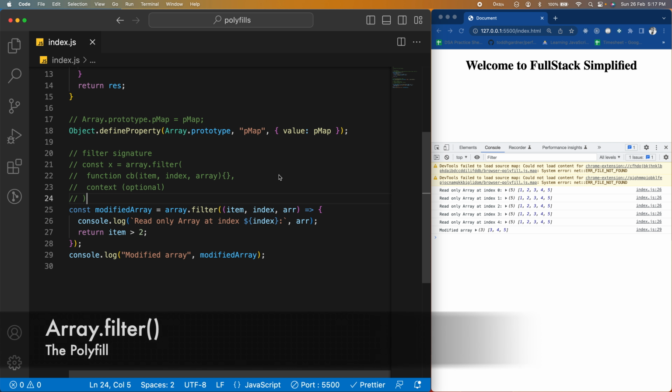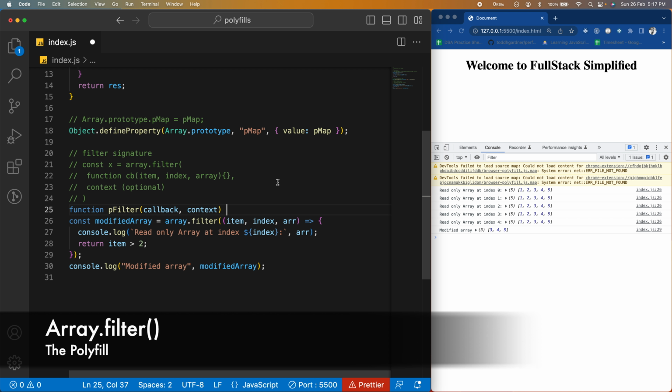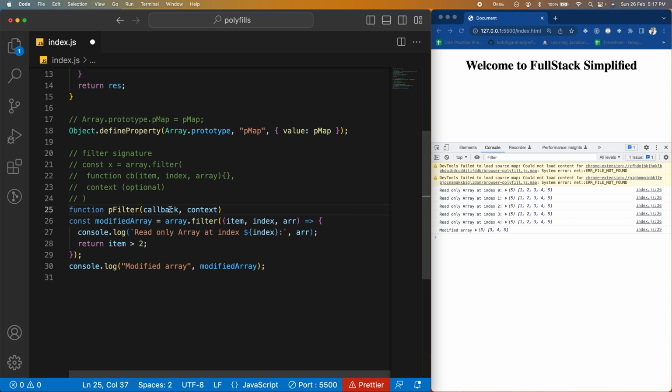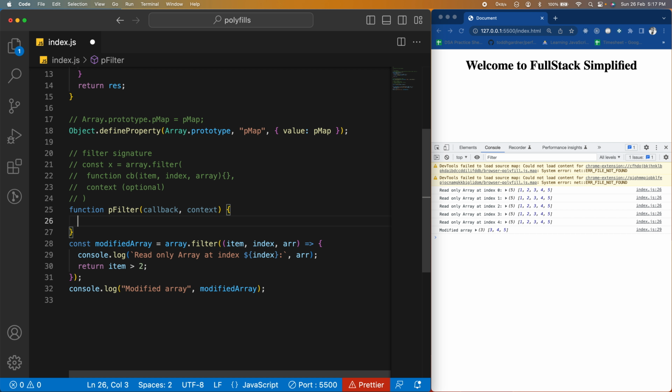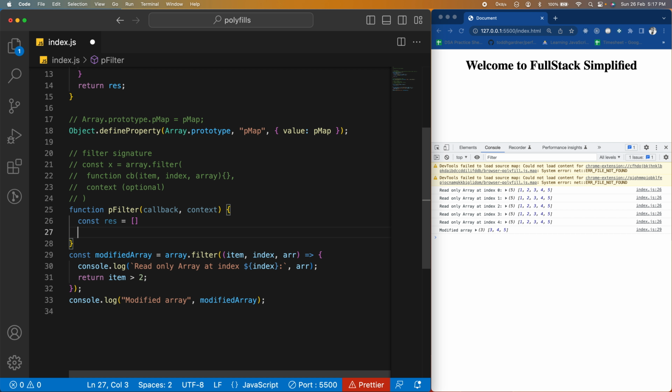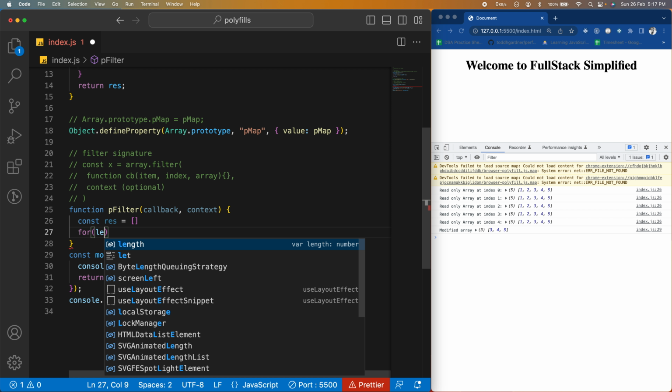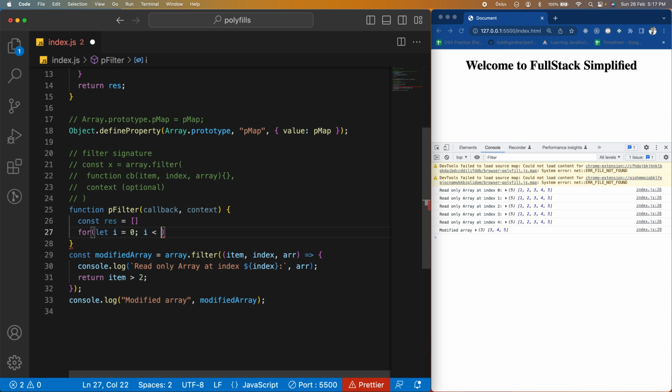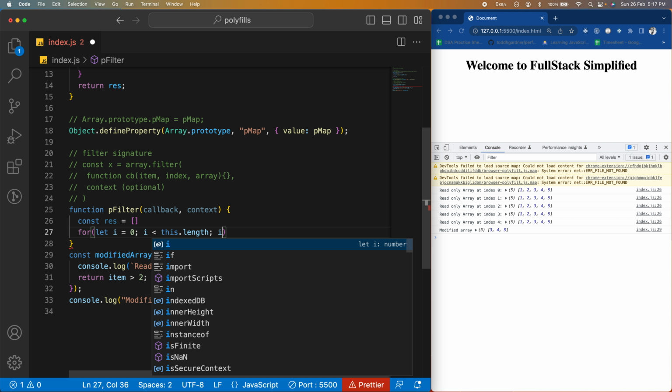So for the polyfill of the filter function, I'm going to create a function called pfilter, which is going to accept two parameters called callback and context. Now in here, similar to the map function, I'm going to create an empty array called res, and then I'm going to iterate over the passed array. So I'm going to use a similar for loop: for let i equals 0; i less than this.length, I mean the array.length; i plus plus.